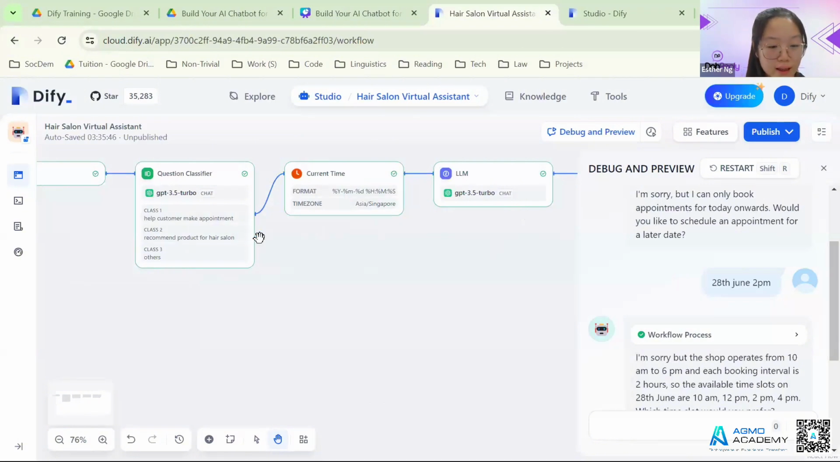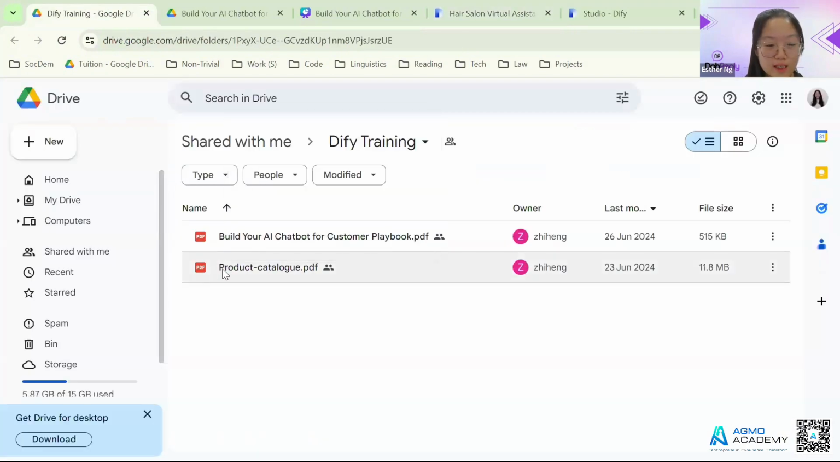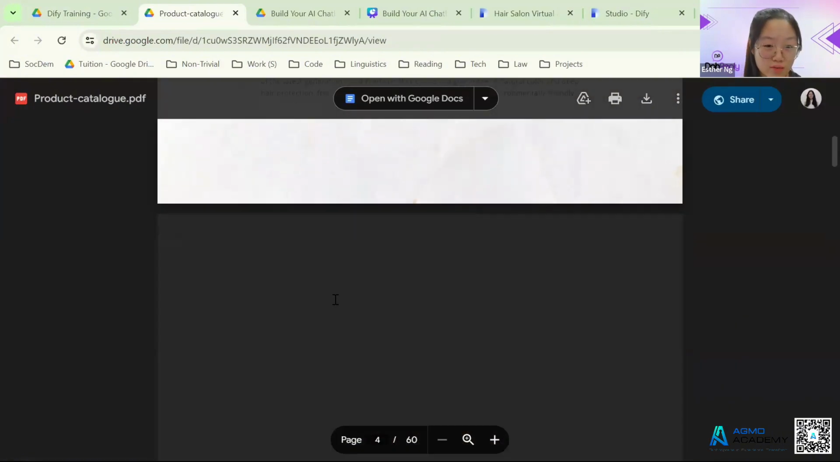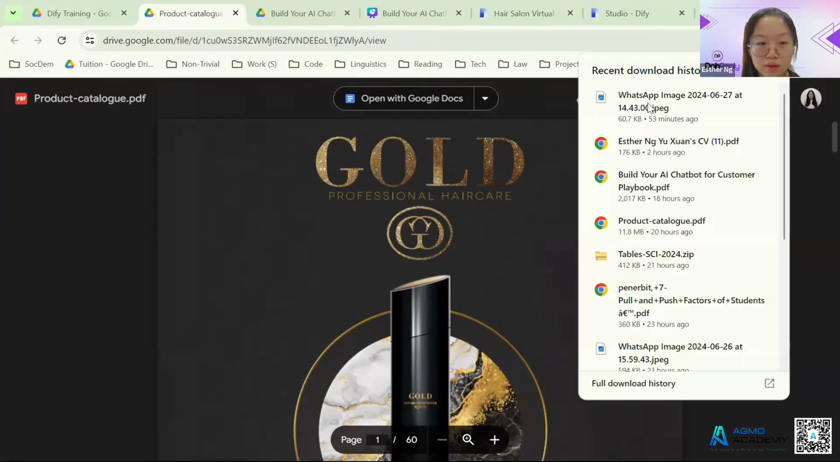And now we are going to do a second function. We've got appointment done. Now we're going to try to recommend a product. We talked about the knowledge retrieval chatbot just now. How a chatbot gets to know all this information is you feed it data sets. You might have heard of this term before. The data set we'll be using today is this product catalog. It should look something like this. This is something you might see in hair salons telling you what products they have. So now we are just going to download this if you haven't. Let me just download together.